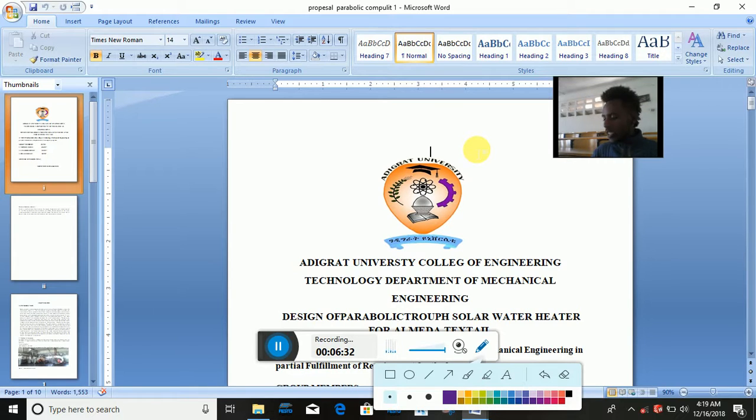One is your university's logo. Logo means this one. Your university logo is the first mandatory thing that you should enter in your research proposal. So the first thing is the university logo.